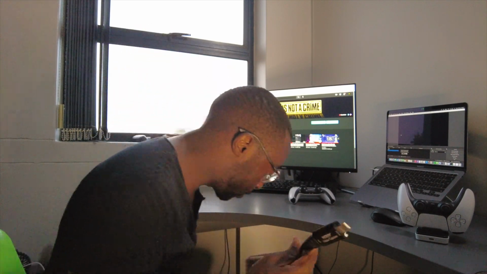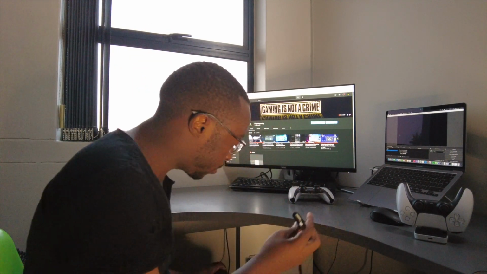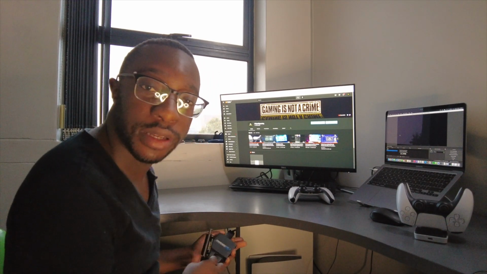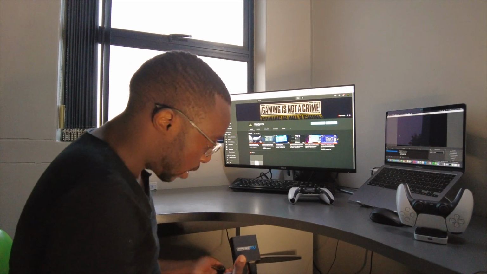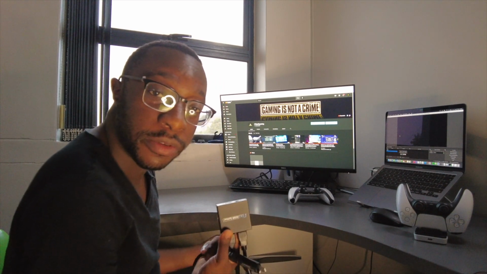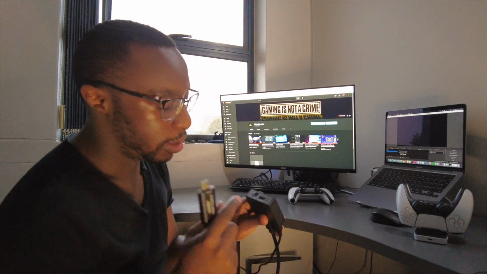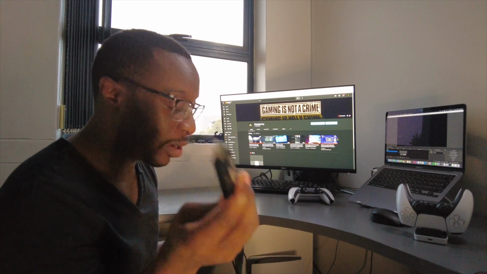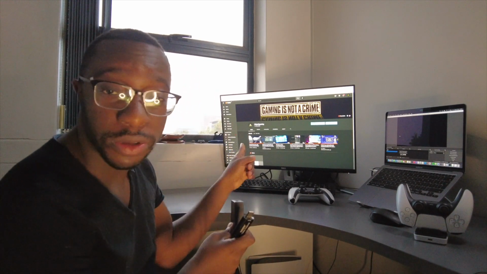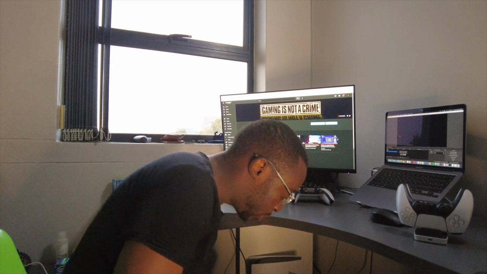So this is how my setup is. Your setup should look something like this. I don't know if you can see it, but it should look something like this. I had to unplug the cable for my PlayStation, but your PlayStation goes here, two outputs, two HDMIs, one goes through the capture card and one goes to your monitor, whatever you're gonna use.